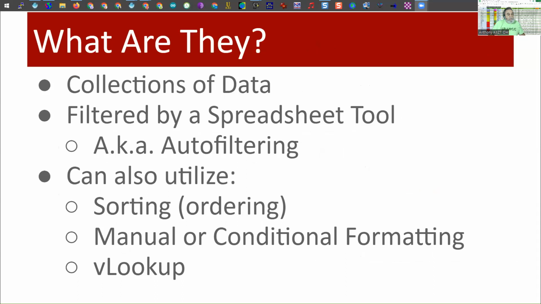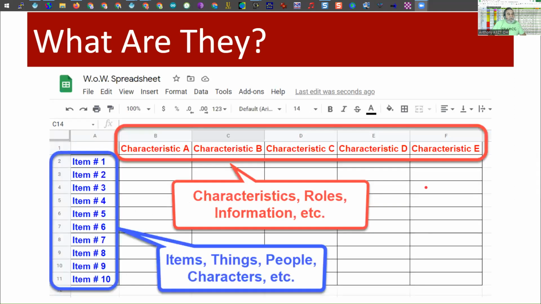It's basically a collection of data. We mainly use the filtering tools of the spreadsheet, also known as auto filtering. We can also use sorting or ordering, manual or conditional formatting, or the VLOOKUP function. These will all help us to use the material that we have in our spreadsheet. This is what they basically look like.